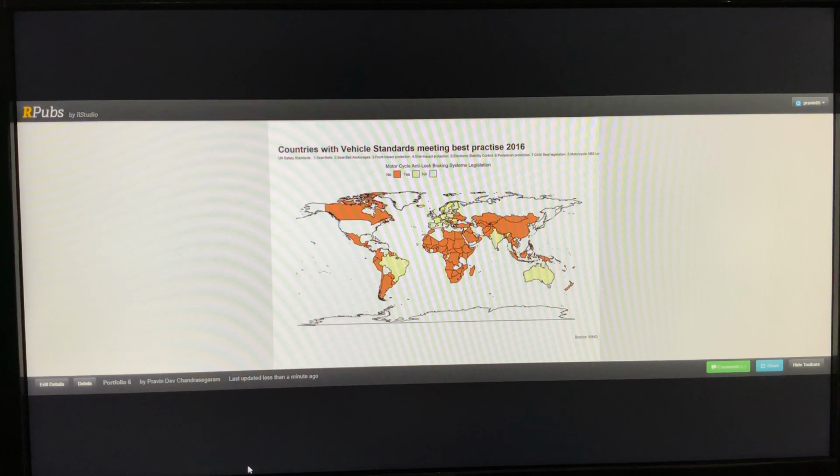If improvements are to be seen in the carnage on the roads throughout the world, adopting legislation for safe vehicles and safe driving is important.